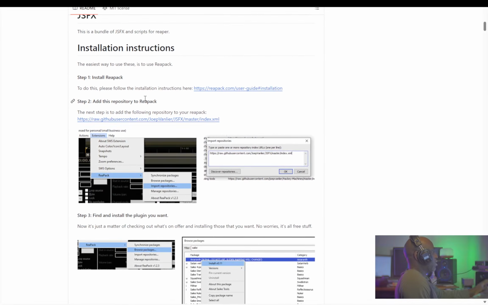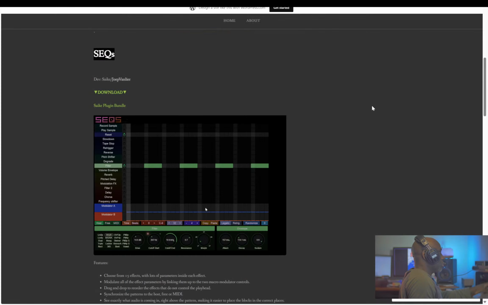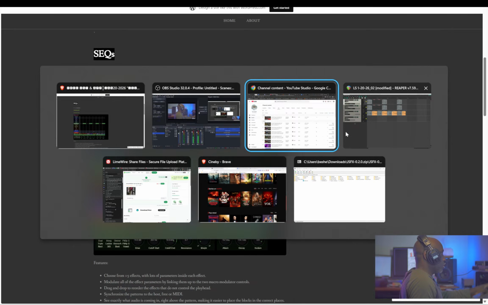These effects are not VST effects, they are JSFX, which is the native plugin format for Reaper. But there's also a way to load them in your DAW if you don't use Reaper and you're more VST effect based. And that's what JSFX is for, and we'll go through that in this video. So let's now jump over to the DAW.